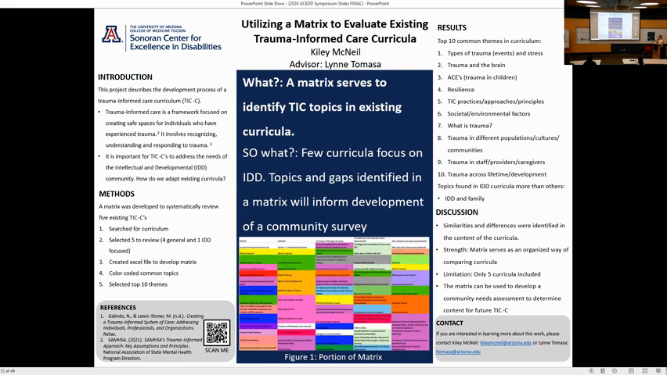Another theme that I found a lot more in the disability-specific curriculum was family-related topics. So this included stuff like how family can be involved in the treatment of someone with trauma, or even how trauma is impacted by an individual's trauma.